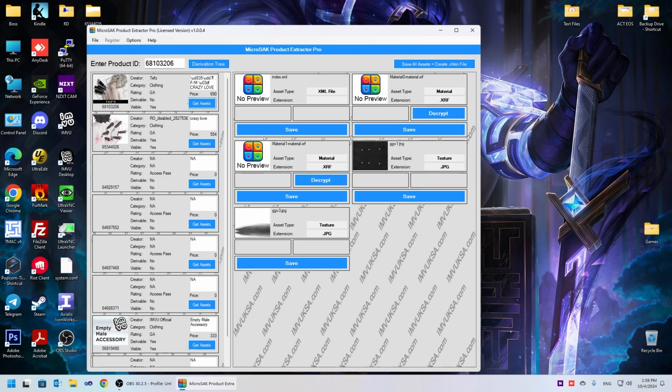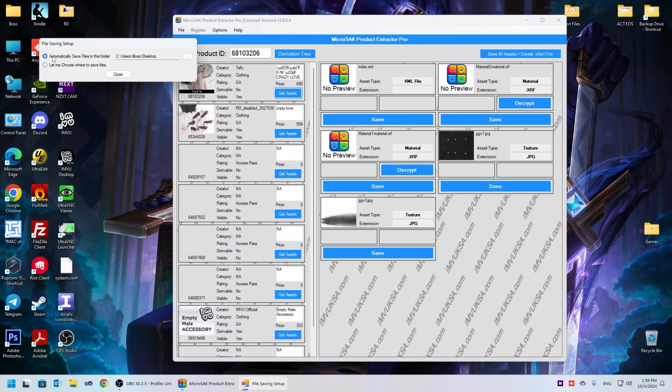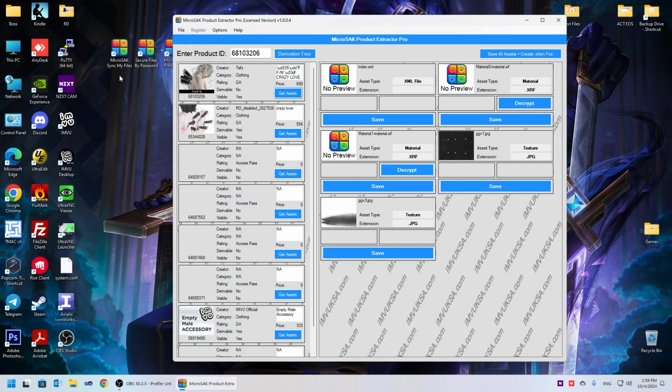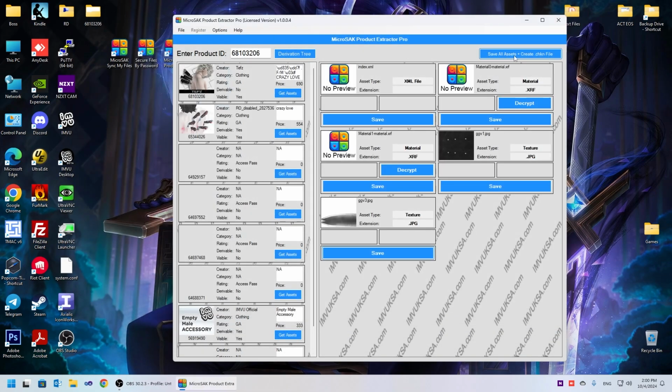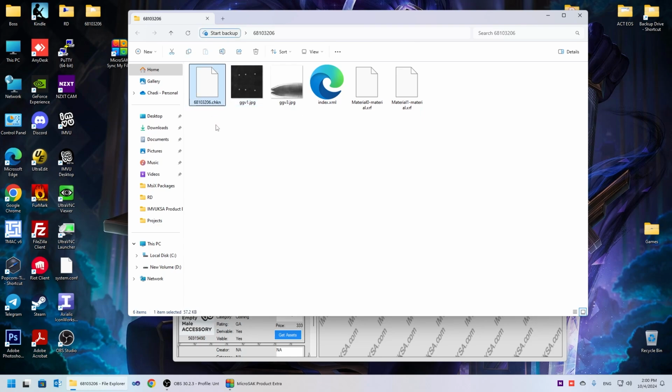As you can see here, we don't have mesh files, only texture and material files. We can save one file or save all files at once. In Options menu, we can specify how we want to save the files. I select to automatically save the files on my desktop. I can use the CN file to import it into IMVU Studio.